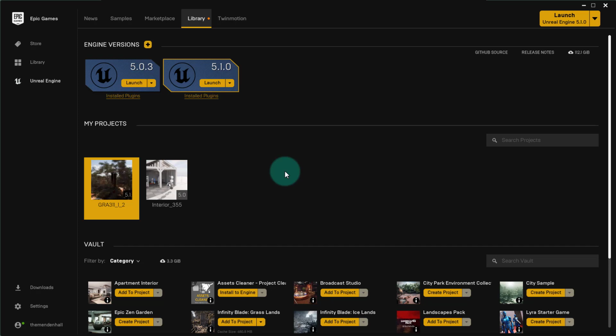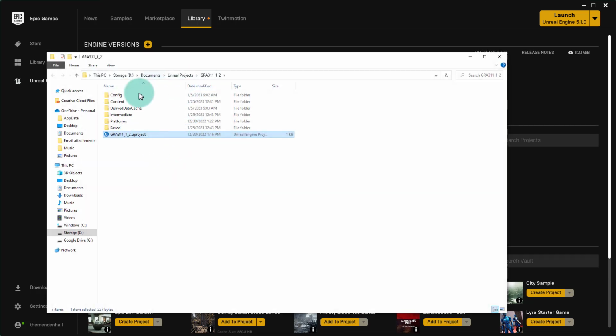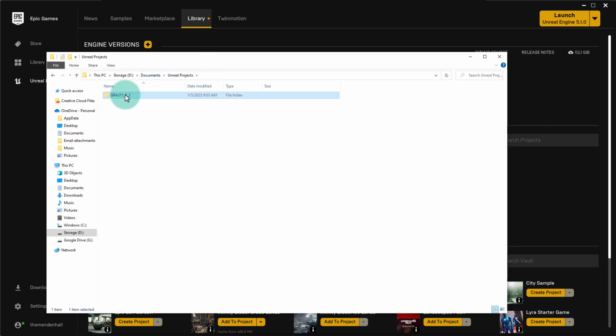There are a couple of things that you can do, and I'm going to start off by showing you the main thing you can do to help with your project. So here's this GRA 311_1_2, the part of the tutorial that I made for the wind chimes. If I right click on this and say show in folder, it shows me the project folder. I'll click on Unreal Projects, and here's the project folder. Let's check out the size of this. If I hover over it, it says size is 3.05 gigabytes.